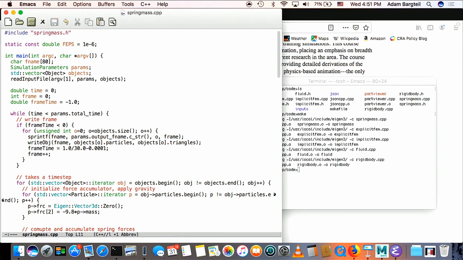We start time at 0, we start our frame at 0. We initialize a double frame time to -1, and that's because whenever the frame time gets to 0, we'll output a frame and then reset it to whatever the frame rate is. So here we can see while the time is less than the total time, we'll run a loop and step through our simulation. The first thing we do is to check whether the frame time has fallen below 0.